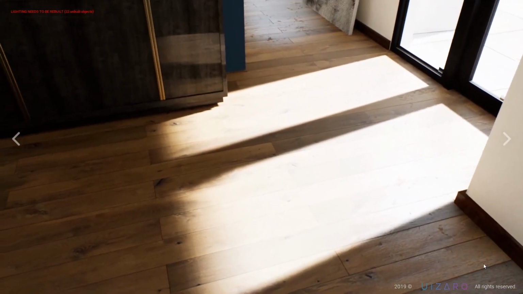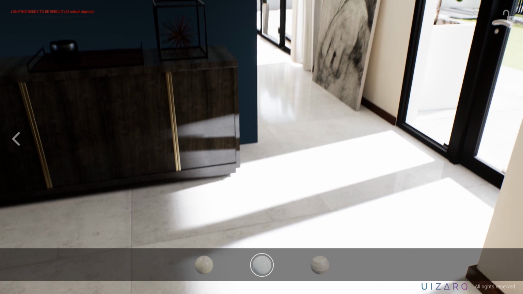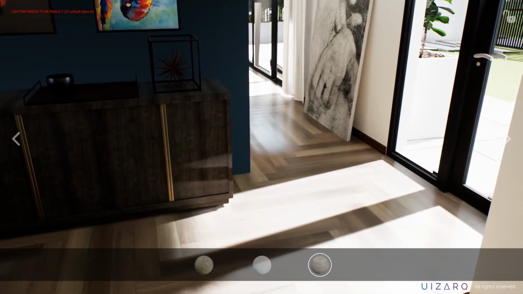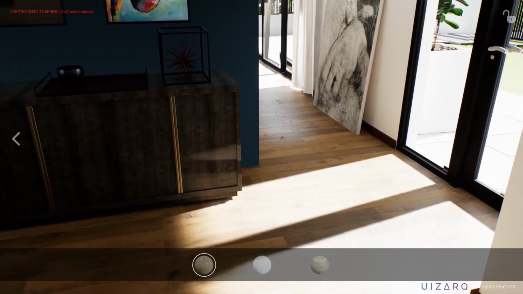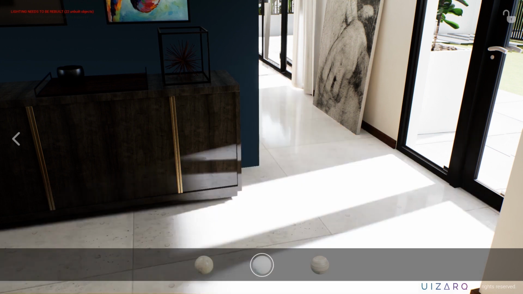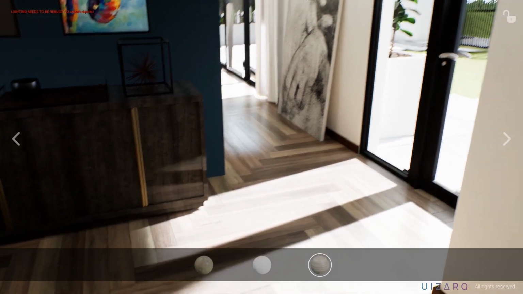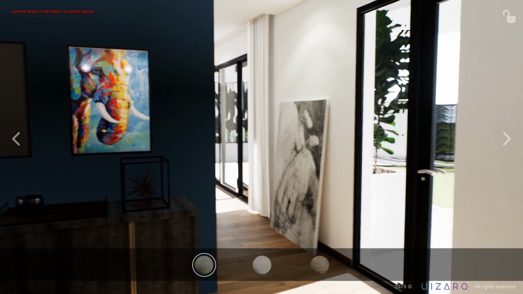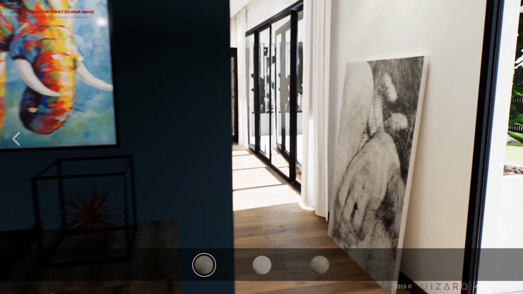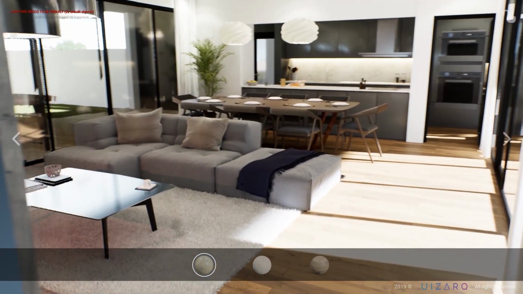We can also see that if we approach a surface such as the floor, for example, this program gives us different types of materials to change the floor and see many design alternatives. All of these changes were designed by us in an earlier stage with the suggestions of architects and clients.